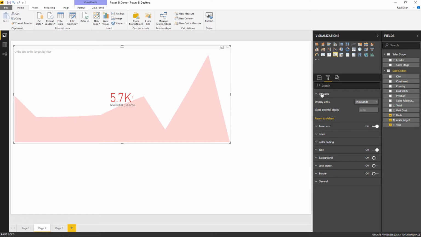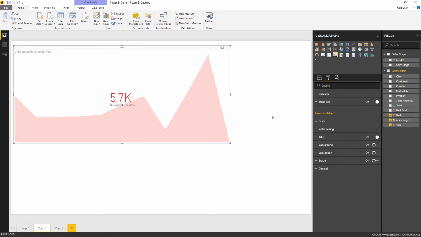And if you do not want a trend axis, so this is the trend axis, then you can basically go and switch it off. So I will switch it back on, and if you go to goals, it gives you lots of different options to format your goal. It basically says whether you want to see the goal, which is 6.83 thousand, and the distance to the goal, which is 16%, to be visible here or not.